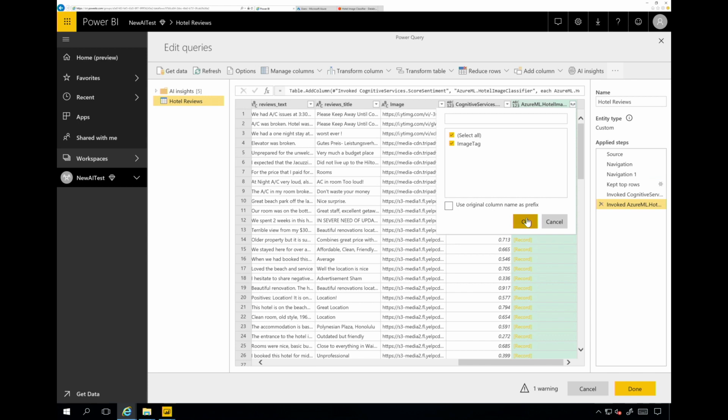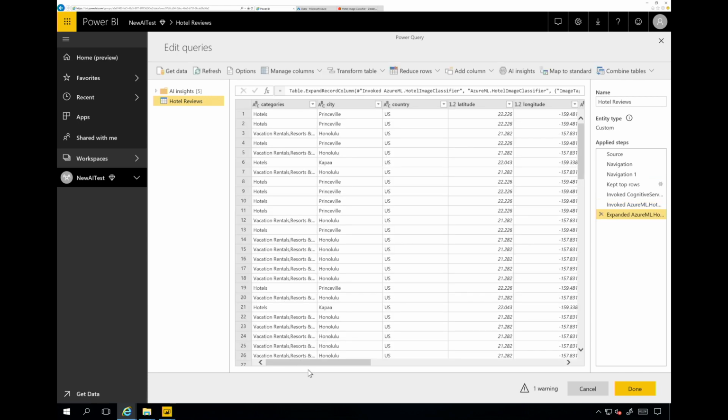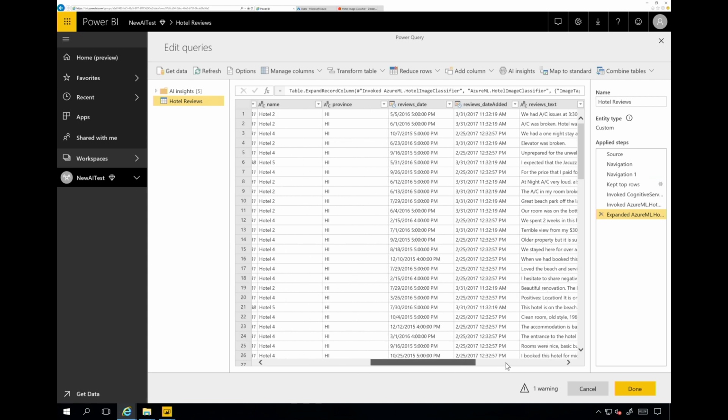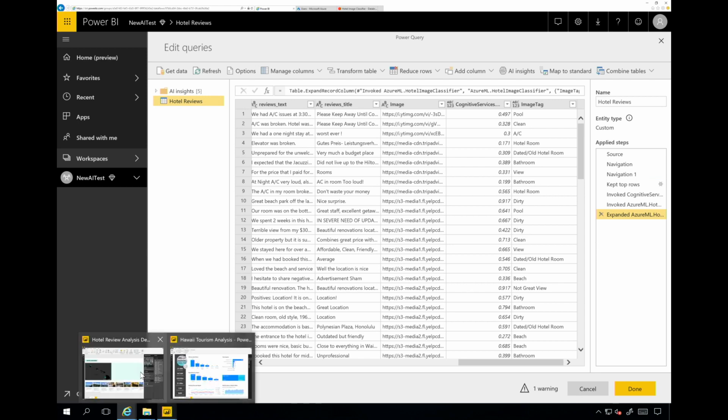And doing that, it will just add the image tags to my data set. Let's look at that. So you see, like pool, there's some pictures about the hotel rooms, about the views. And now I can save again that data set and connect to it from desktop or just create a report on it. Now let's see what that would look like.